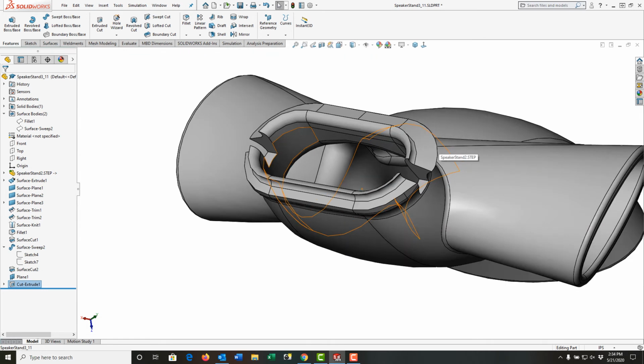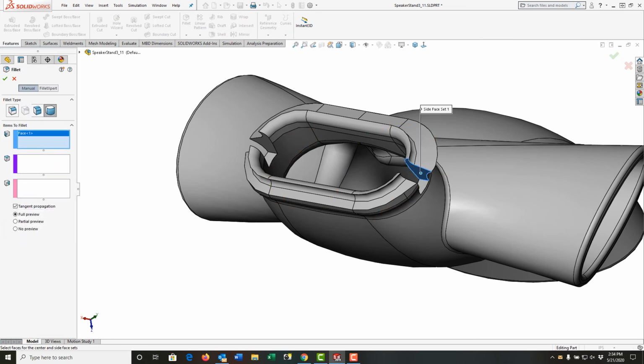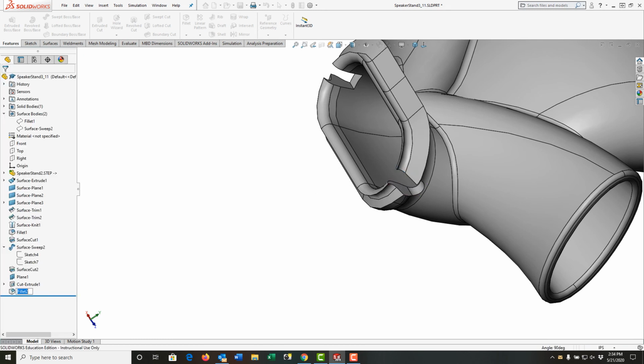And before I finish this, I want to put a fillet here to manage the stress as this bends. It should only bend once to assemble, but the fillet will help. So I'm going to go to Fillet. I'm going to create a full round fillet here, and I'll do the same on the other side.